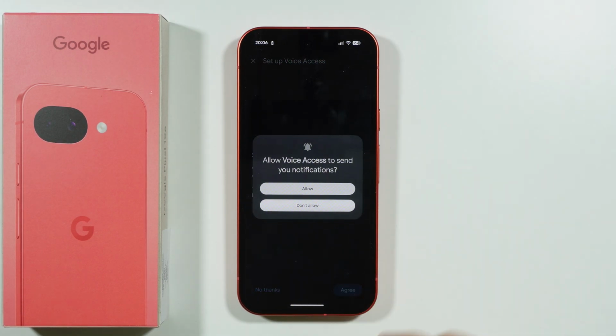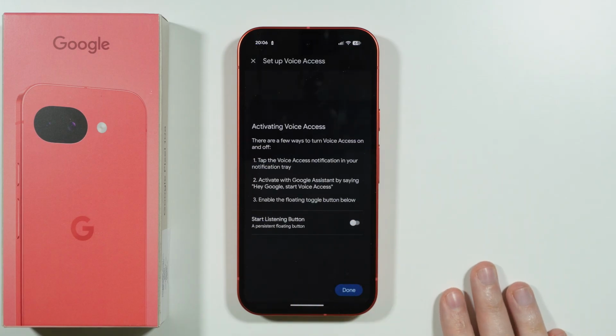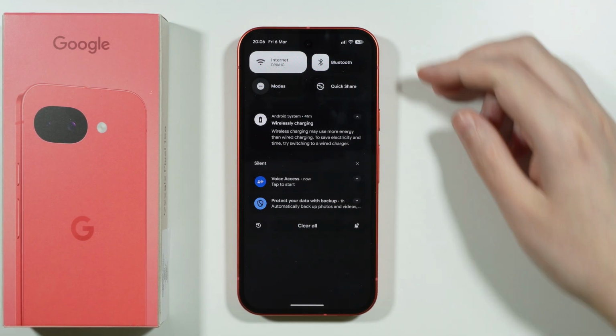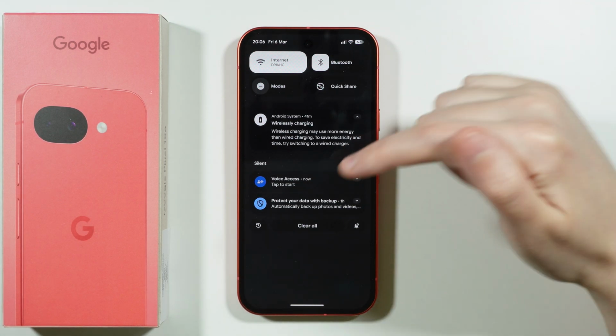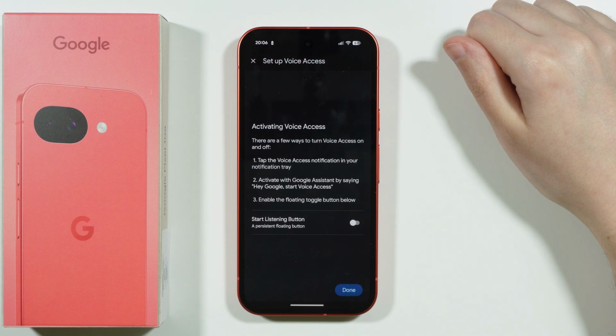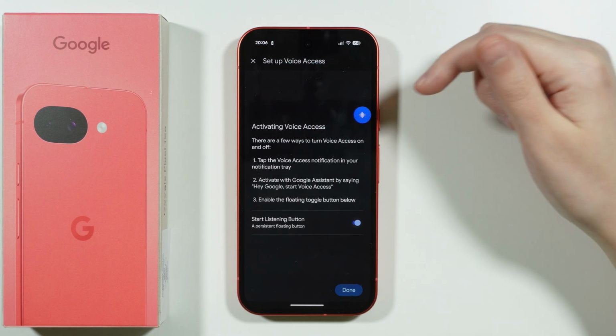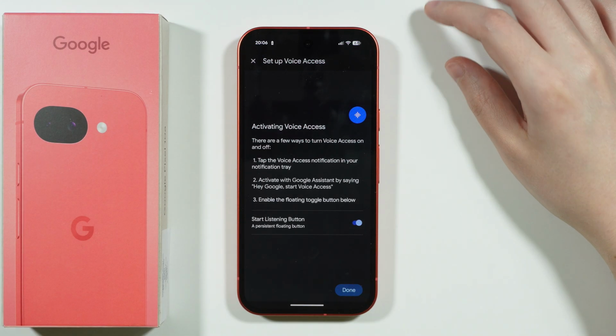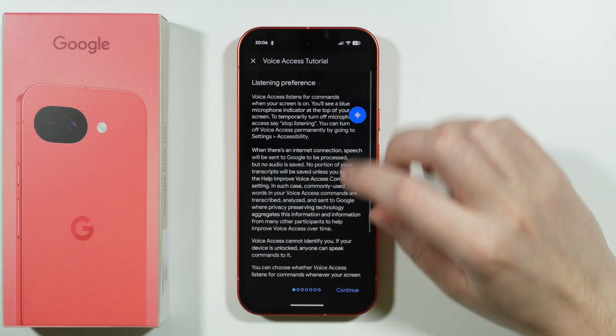So of course you can go through the setup and you can adjust some of the settings. For example, over here we have all different ways that allow you to activate the voice access. Usually you can find the notification for voice access, so you can tap on the notification to turn it off or turn it on. Also, you can add the listening button, so you can tap on that button in order to start using voice access. And also you can say stop listening in order to turn it off.